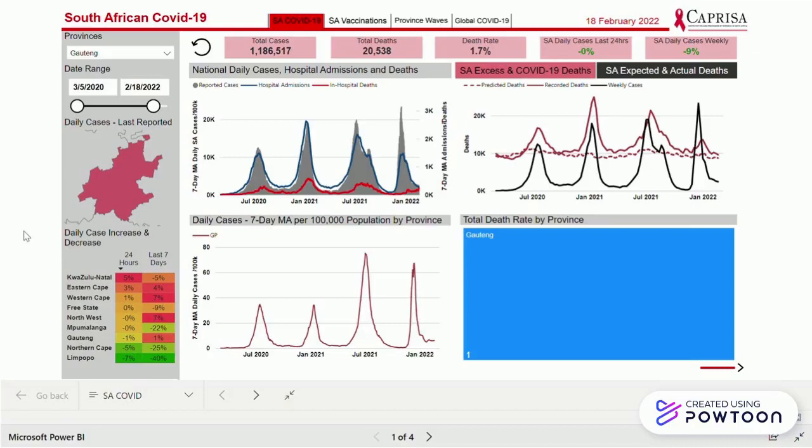Below that, we've got a daily case increase and decrease. That shows the daily cases relative to 24 hours and the last 7 days from the latest date on the date filter.